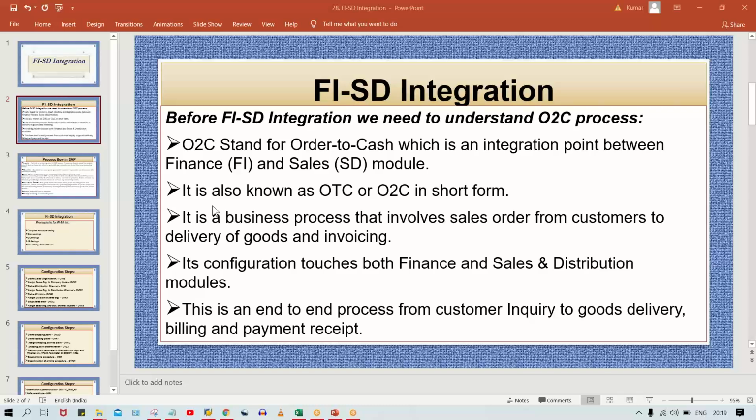That is related to purchase, this is related to sales. It's a business process that involves a sales order from the customer through delivery of goods and invoicing. Its configuration touches both finance and sales and distribution modules. Of course, if it touches a different module, only then will there be integration. Otherwise there are independent configurations, where we are not dependent on any other module.